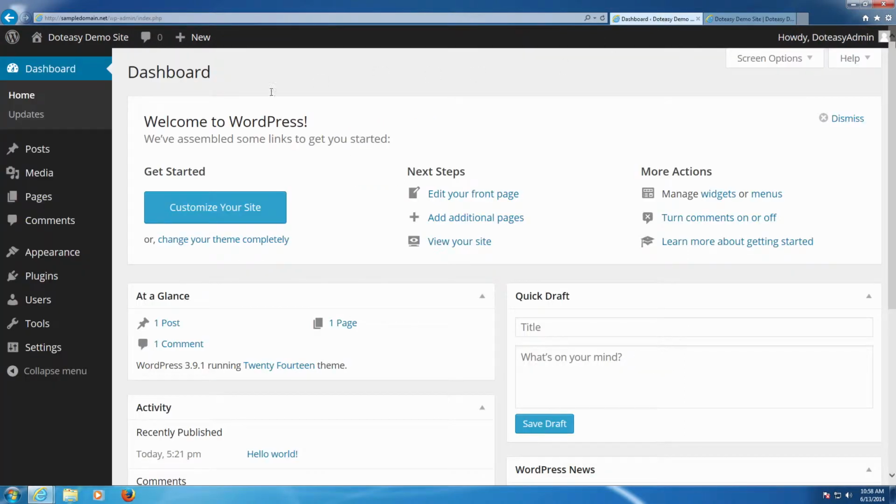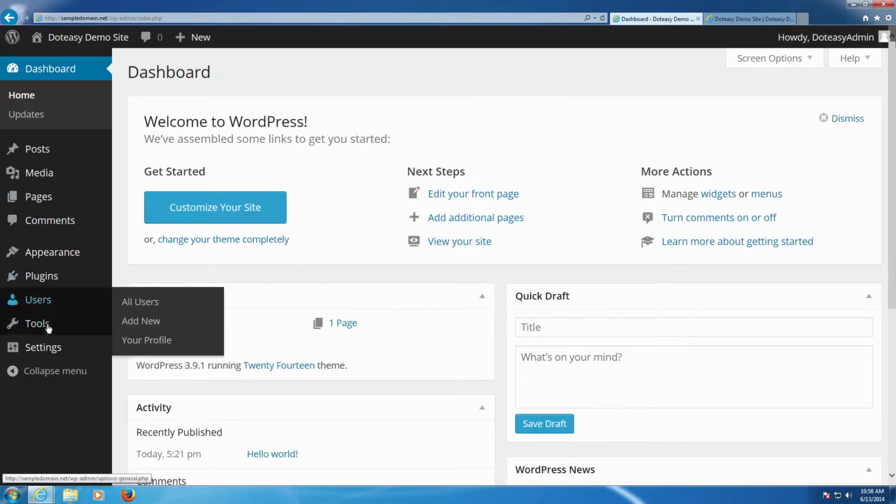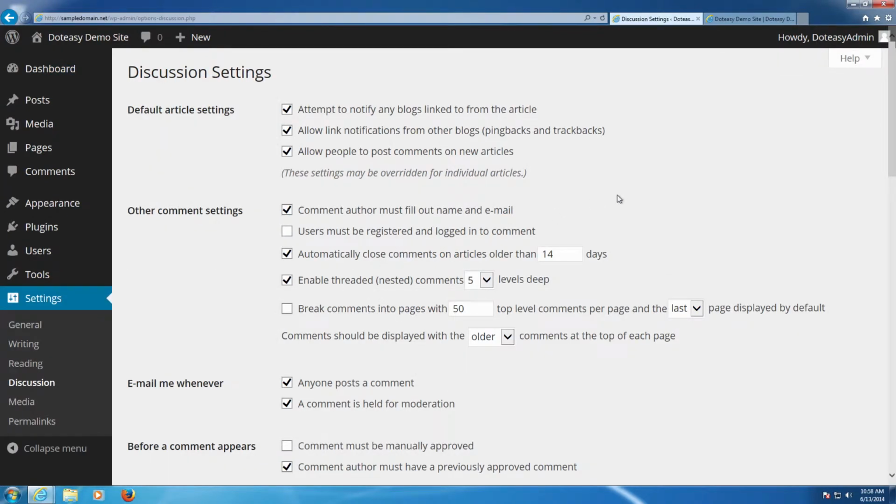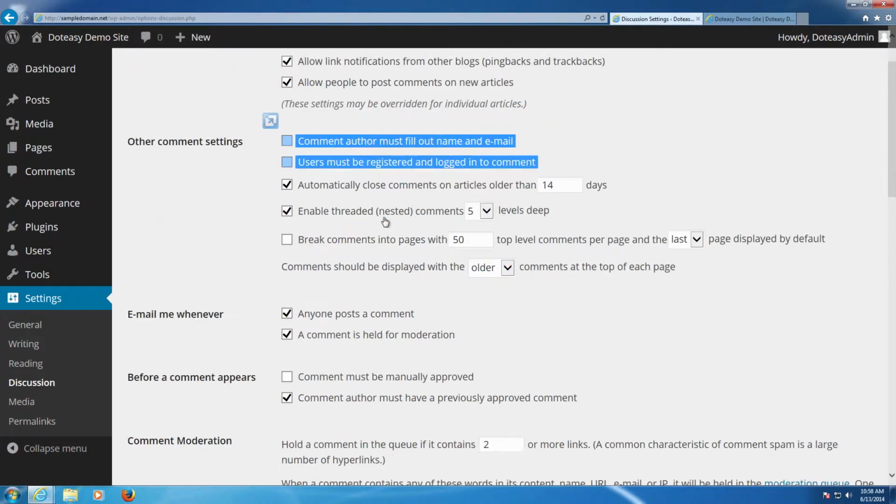Now, if we go into the dashboard, we've already logged in, and we go into the settings, we can then go into the discussion section. These are all the options on where the actual comments are set up and can be managed. So the first thing you want to make sure is allow people to post comments on new articles. You definitely want to make sure that this is enabled, otherwise nobody's leaving comments really anywhere. Now the trick is you want to make sure that comment authors must fill out name and email, as well as the registered users option, are both unchecked. So both these options, make sure they are not checked, otherwise anonymous comments are not going to be available.